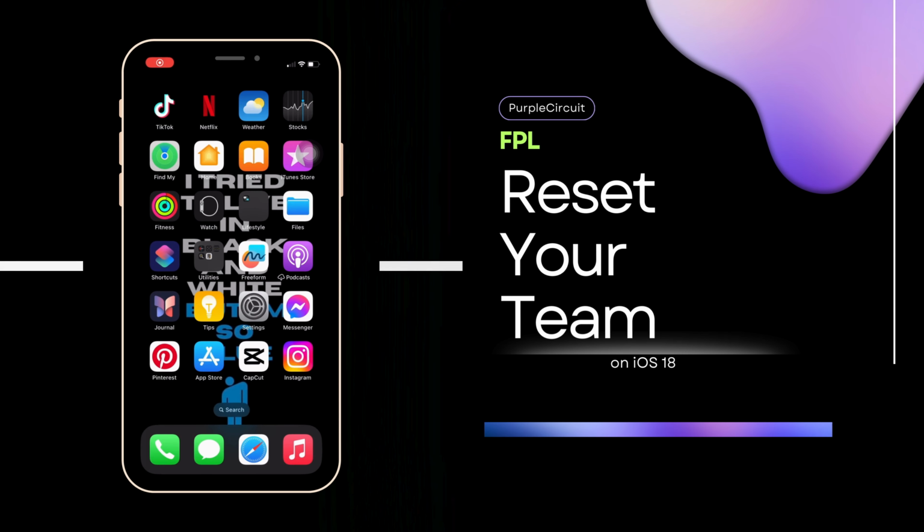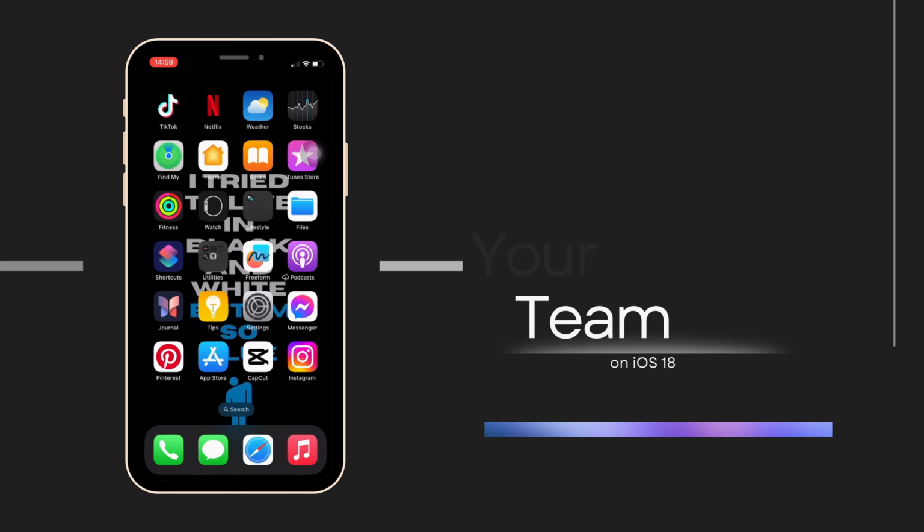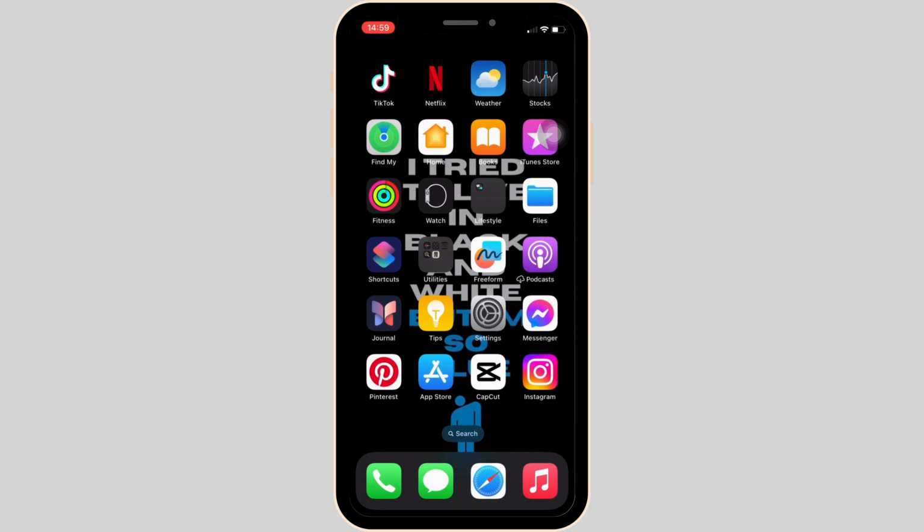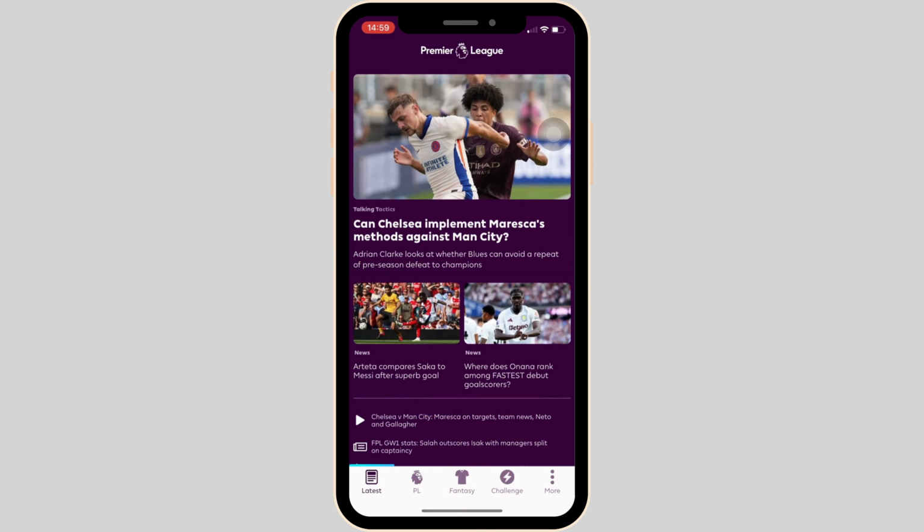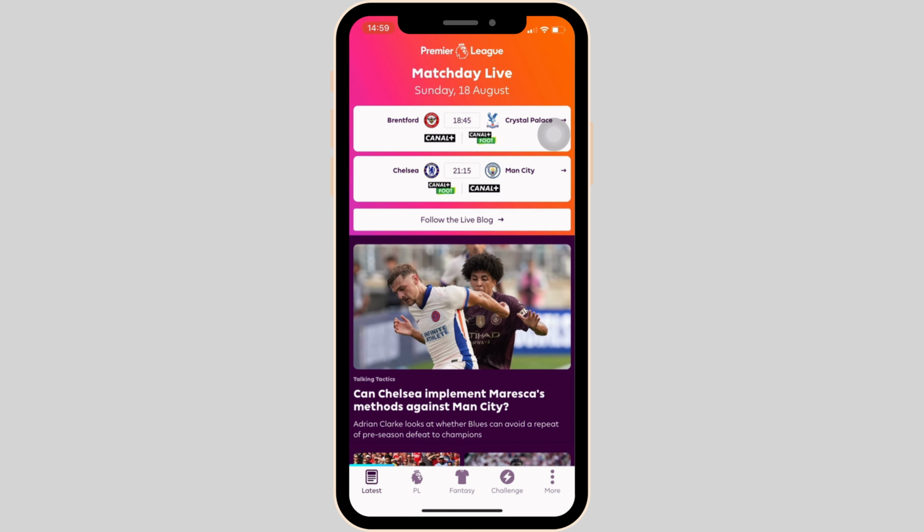How to reset your Fantasy Premier League team. The very first thing you want to do is to head over to your FPL application. Enter your login credentials, your email address and the password, and log into your specific account.